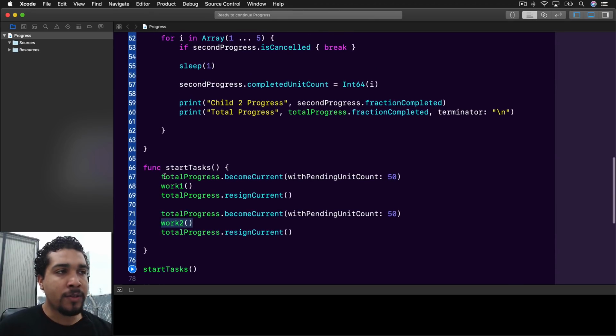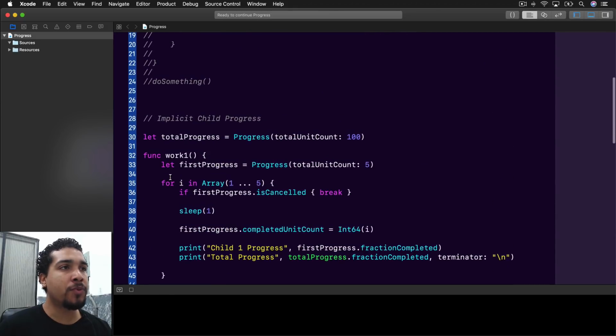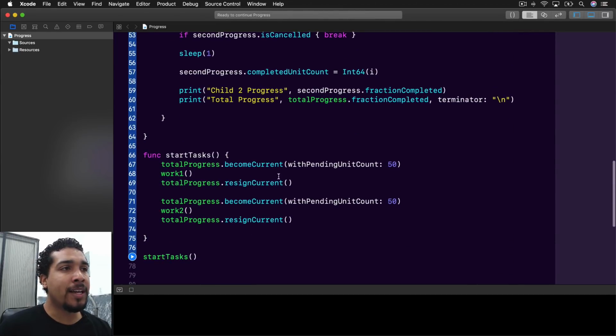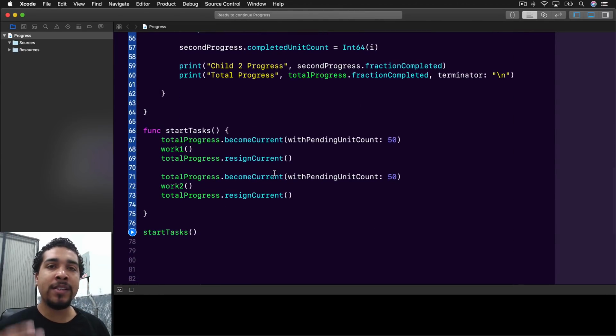Now, as you can see, we're accessing our total progress, which once again up here has a total unit count of 100, right? So when I say become current, there is a current progress that is kind of in the background. It's kind of like accessing a singleton of the current progress. So there's a progress singleton that's available, and essentially what you're saying is you're setting this total progress to be the value of that singleton progress. I know it's a little bit weird, but this isn't essentially the ideal way. The next way is going to be more ideal.